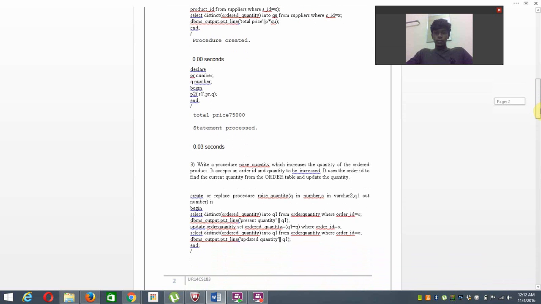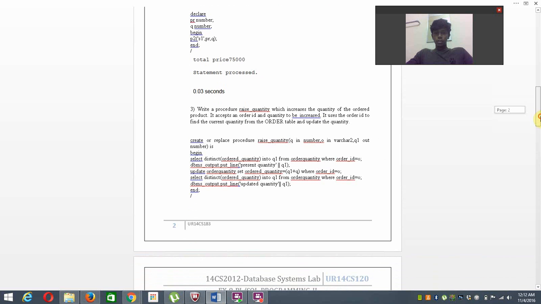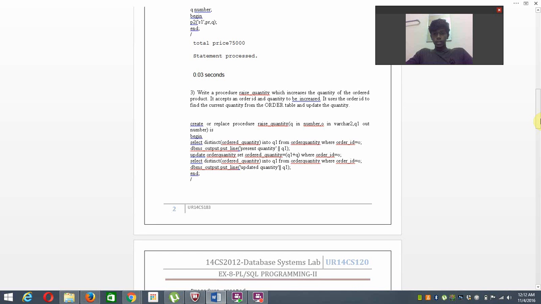So the procedure is created. Then we must declare pr number, q number, begin p2(s1, pr, q), end. So this statement is also processed, where total price 75,000 is displayed.